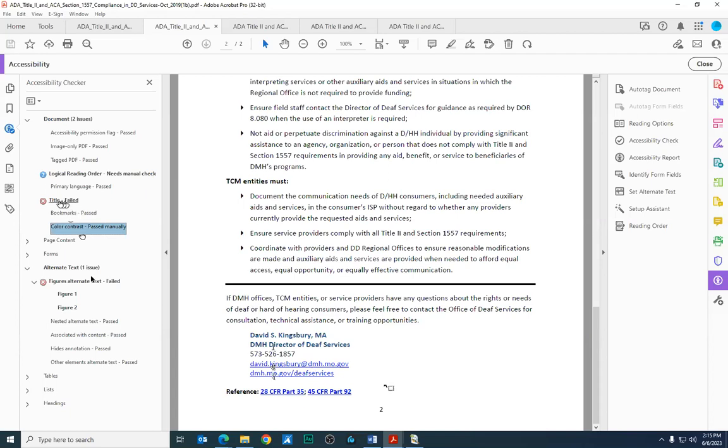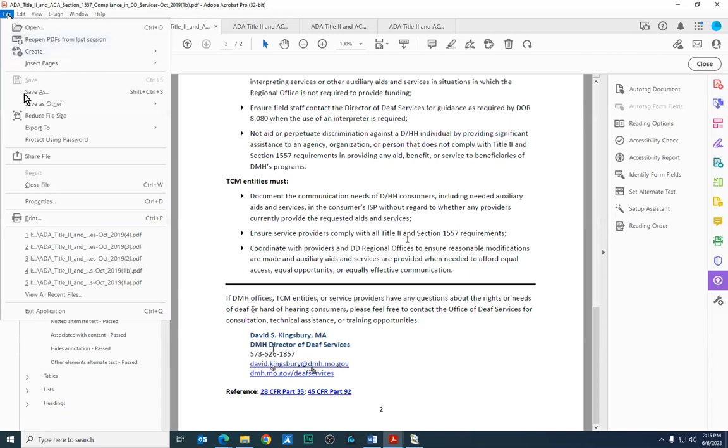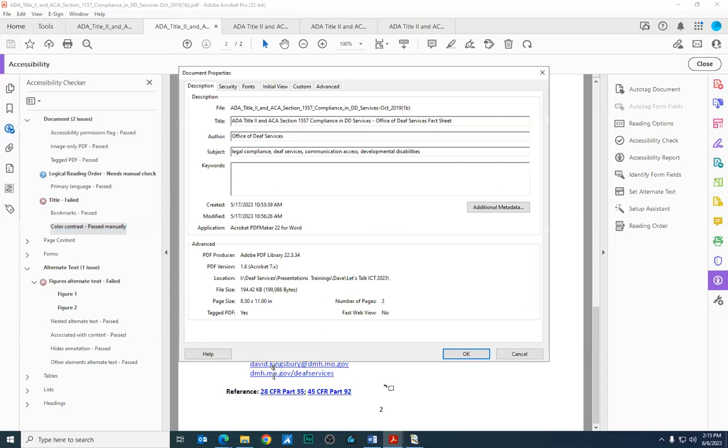The next thing we're going to work on is title. So our accessibility checker says that the title has failed. Now, to see what's going on with the title, we're going to come up to File. So click on File, and then Properties. And then a dialog is going to open with Document Properties on the Description tab. And here you can see my document does have a title. So it's not failing this because the title is missing.